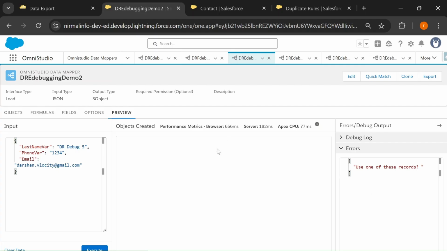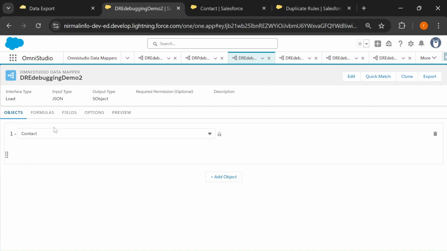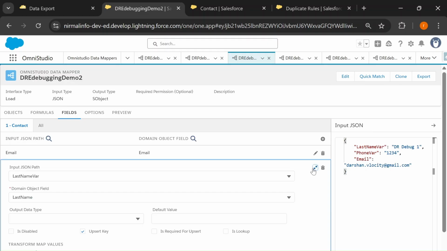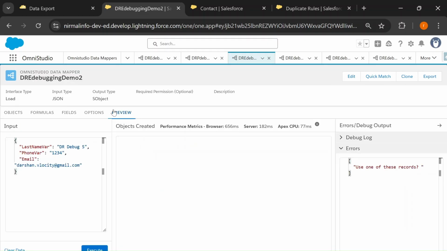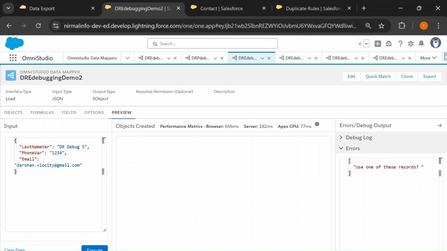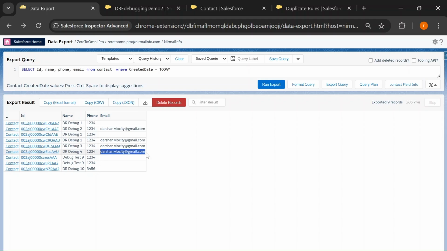Let me show you. What is this? Same DataRaptor Post, contact object, no formula. The field mapping is done. Last name is the upsert key. Email field, phone value in the preview. What is happening? We have dr debug 5, one of the contacts. If you can see here. Oh, it's not there. I want to create a new contact. Okay. Let me check once again. Yeah, we don't have dr debug 5. Okay, that's fine. Phone value is something, and email is something like this. Do we have this email? Yes, we have a similar email.